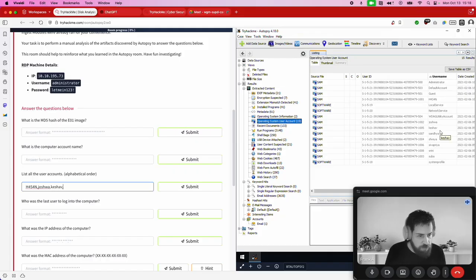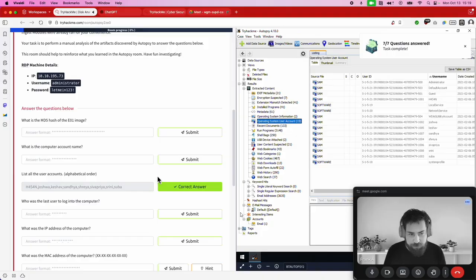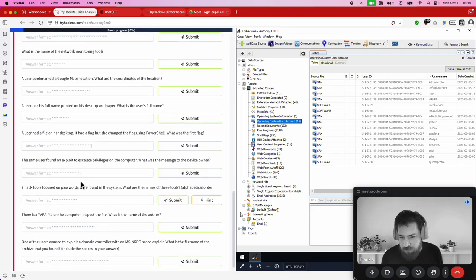Then we have Keshav, Sun. They're quite difficult names, but if we type in all those names, that should be the answer for this question, if I didn't make any typo. So there we go. That's one of the first questions of this room.